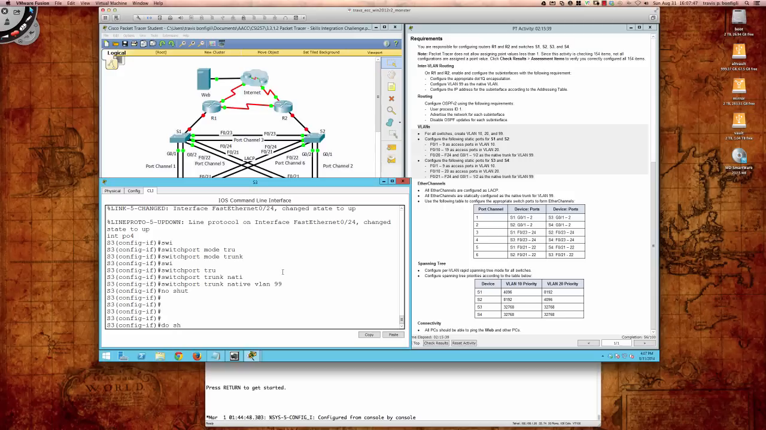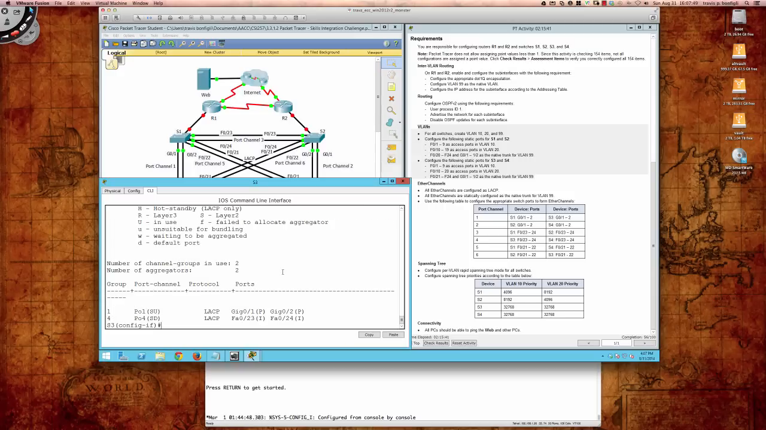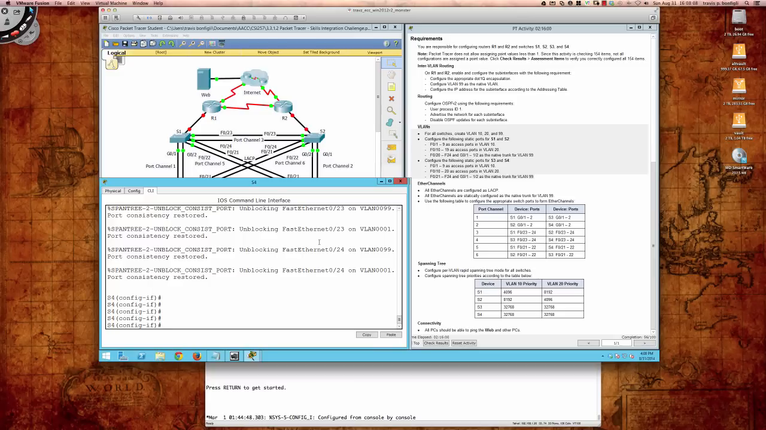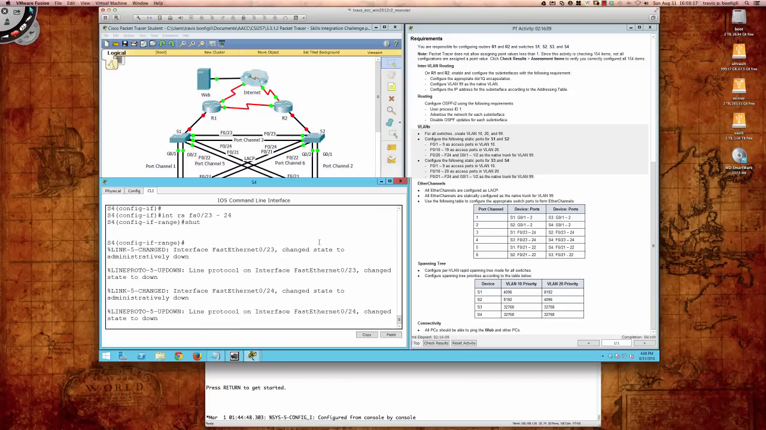All right, so if I do a do show etherchannel summary now, you can see we have port channel 4 here. But again, these guys are capital I, standalone, right? Because the other side of the EtherChannel has not yet been configured. And so this is going to be switch number 4. So we'll pull up switch 4 here, and we're going to say interface range Fa0/23 to 24. We'll shut these guys down.